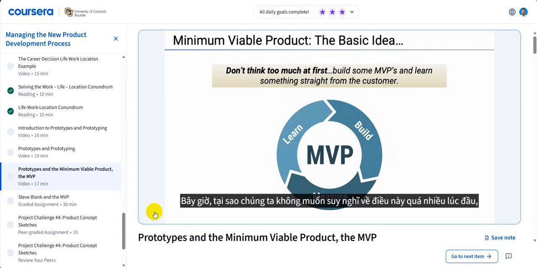Now, why don't we want to think about this too much at first? Because we start overanalyzing what we think the customer might want. And when we do that, we're making too many assumptions. It's better to start off with something simple and go find out directly what the customer wants. That's the whole idea behind the minimum viable product.